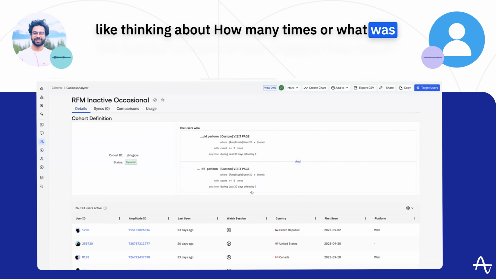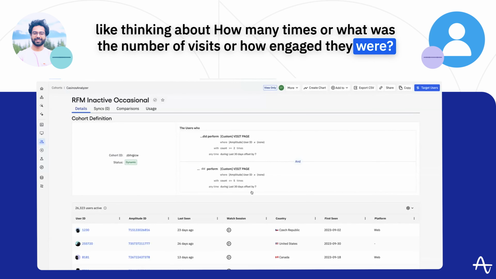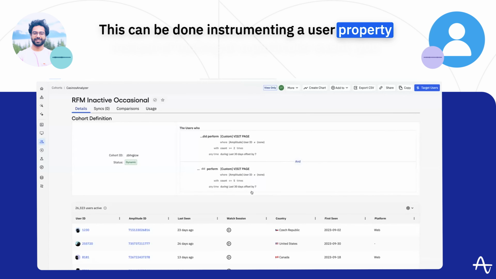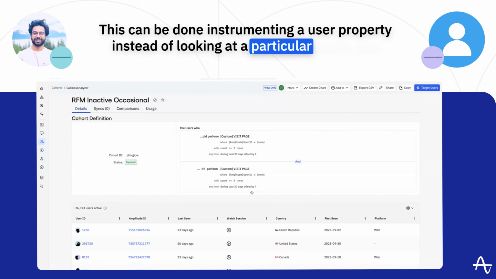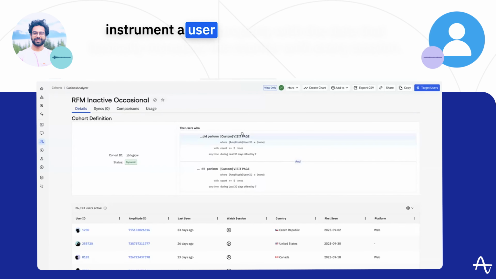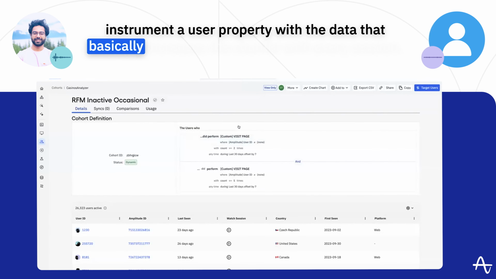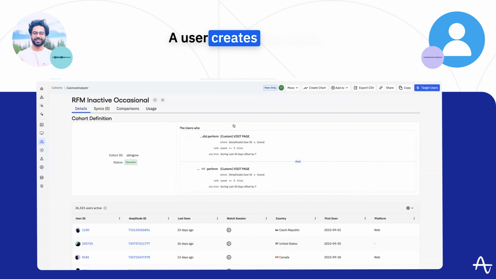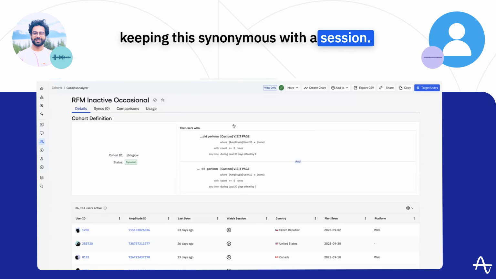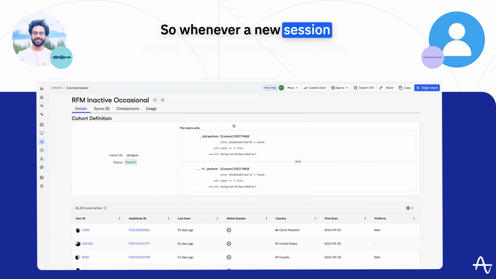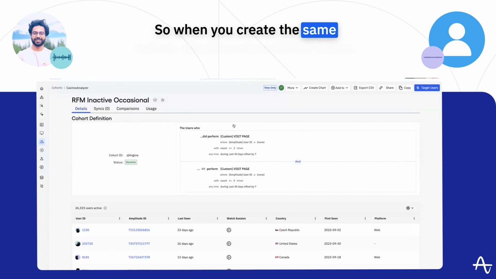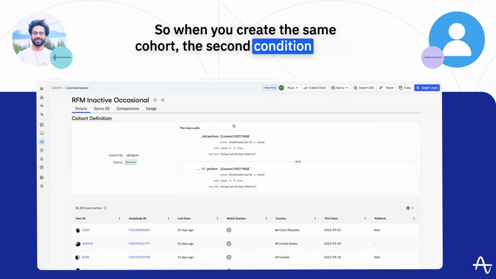Yeah, so typically users care about when the user last visited, instead of thinking about how many times or what was the number of visits or how engaged they were. This can be done by instrumenting a user property instead of looking at a particular event. You instrument a user property with data that increases the counter with every session a user creates. Like visits, I am keeping this synonymous with a session. So whenever a new session starts, you increase that counter. So when you create the same cohort, the second condition is fine.